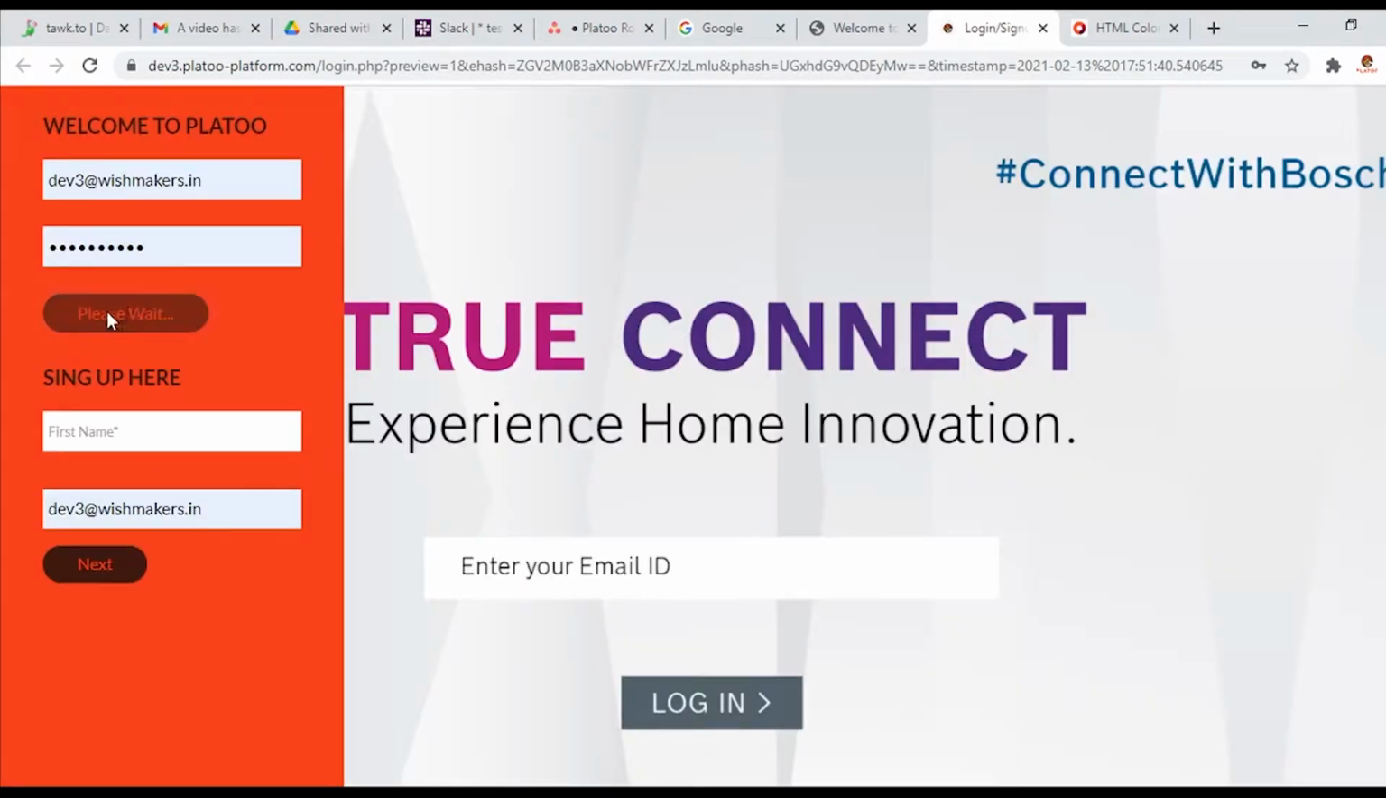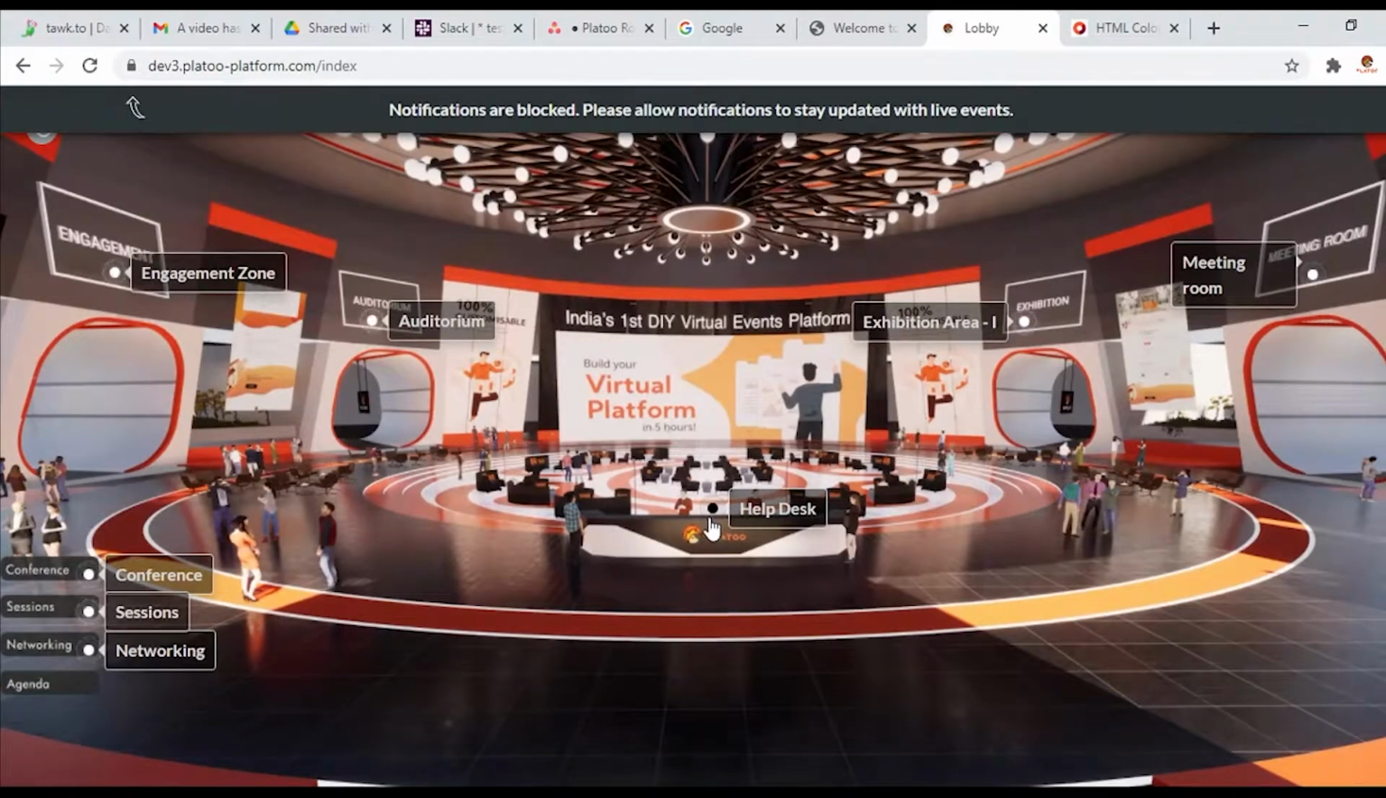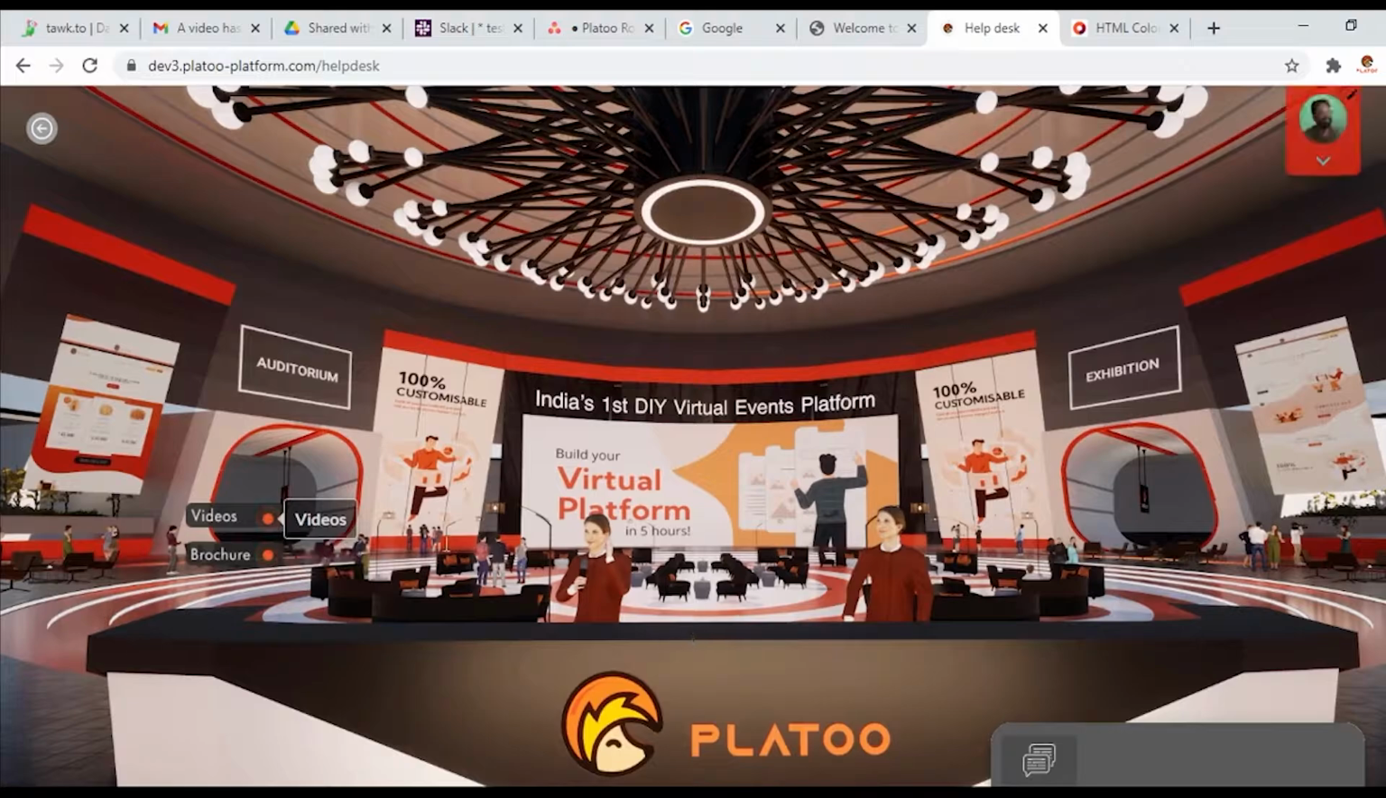I'll log in here and it should reflect on my front end. So you can see the hotspot here, which we made. So here is the help desk.